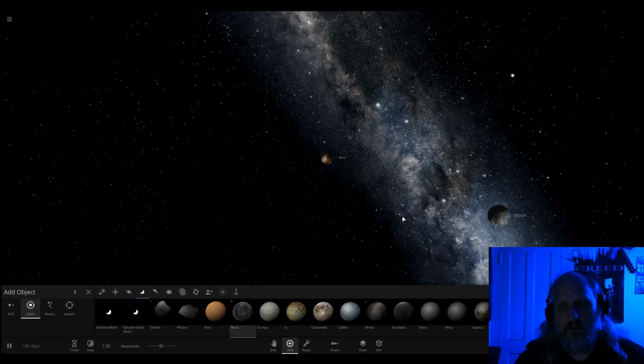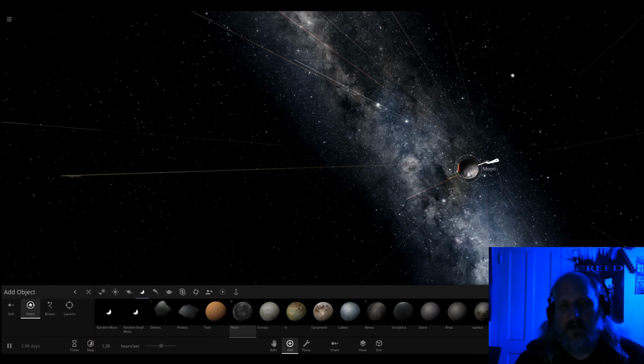So Pluto's starting to move towards the moon. That's because the bigger object has more gravity. That's not always the case necessarily, but it is something that goes into how much gravity an object in space has. And the moon just swallowed up poor little Pluto.